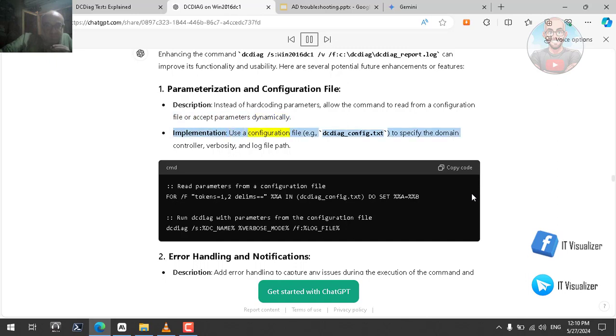Implementation. Use a configuration file, e.g., diag_config.txt, to specify the domain controller, verbosity, and log file path. CMD. Copy code. Read parameters from a configuration file: for /f "tokens=1,2 delims==" %%A in (diag_config.txt) do set %%A=%%B. Run dcdiag with parameters from the configuration file: dcdiag /s:%dc_name% /v /f:%log_file%.